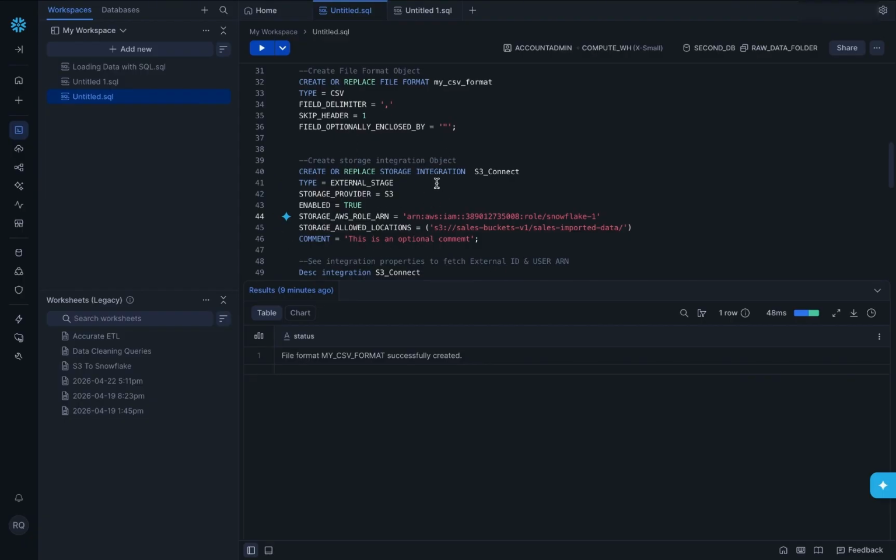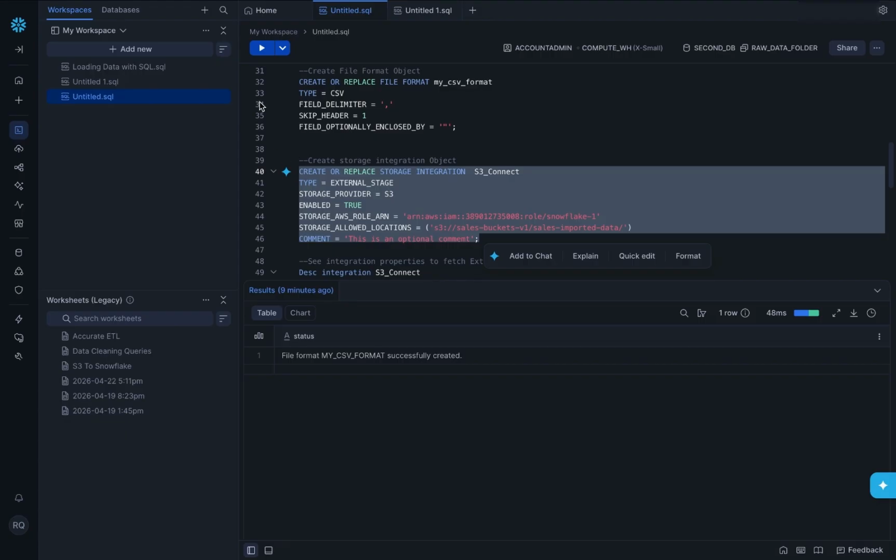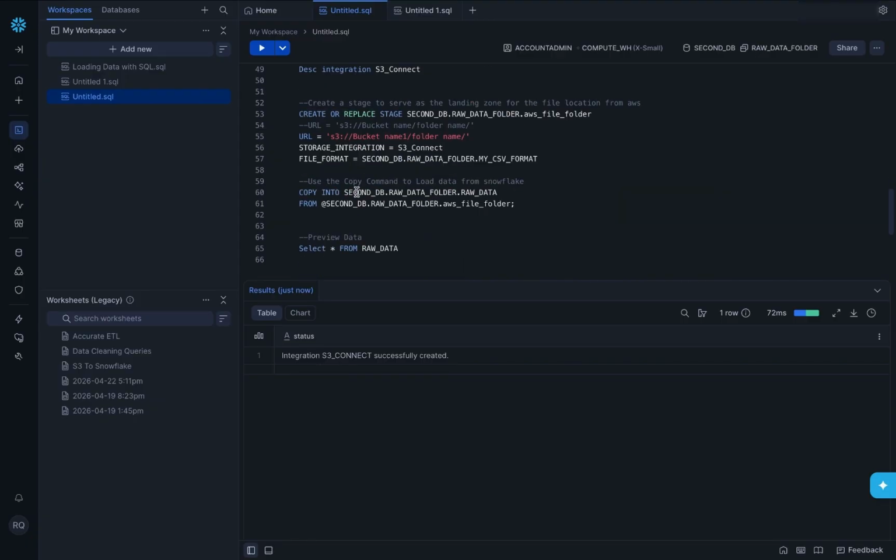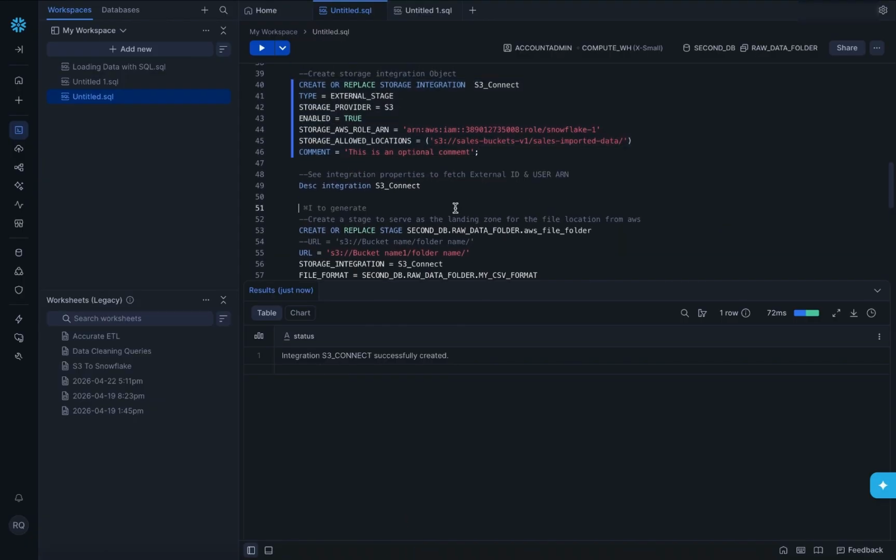storage integration object complete. So we are going to run that. Great. So we have successfully created our integration object. We named it S3 Connect, right? However, that's not all you need to do to connect to AWS. As I mentioned, we need to fetch or input the actual external ID and use our ARN.